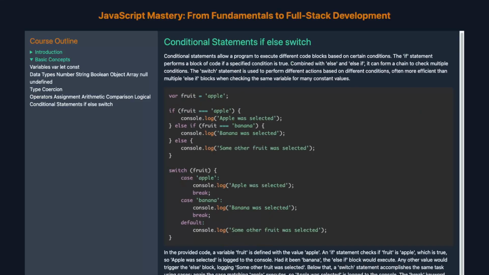Conditional statements: if-else, switch. Conditional statements allow a program to execute different code blocks based on certain conditions. The if statement performs a block of code if a specified condition is true. Combined with else and else if, it can form a chain to check multiple conditions. The switch statement is used to perform different actions based on different conditions, often more efficient than multiple else if blocks when checking the same variable for many constant values.